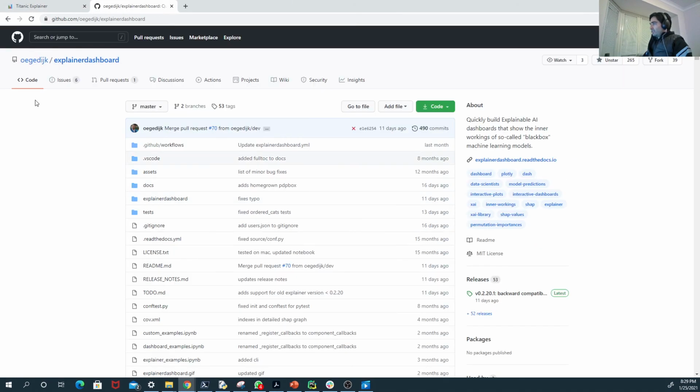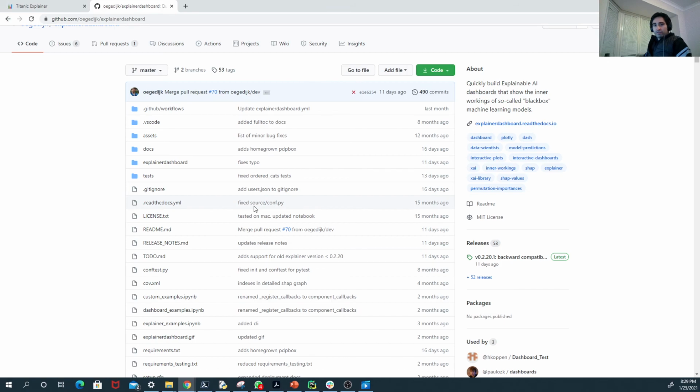A bit more information if you're interested in digging into it. Explainer Dashboard has been developed by Oege Dijk. Hopefully I'm pronouncing his name more or less well. I think it's impressive, and it's based on Dash from Plotly. Everything is open source, so you can have a look.